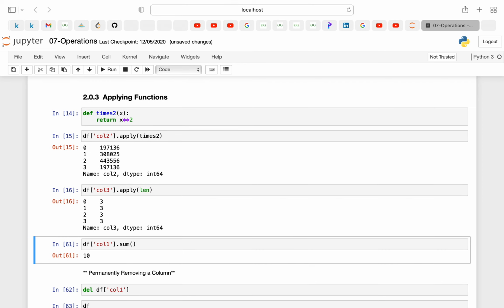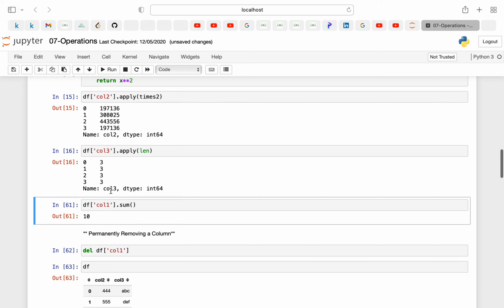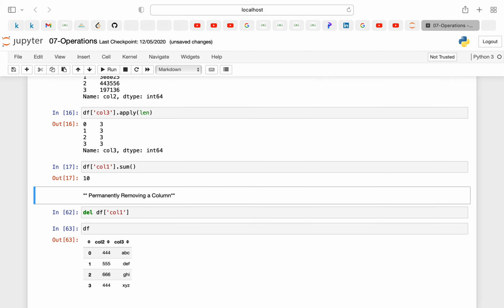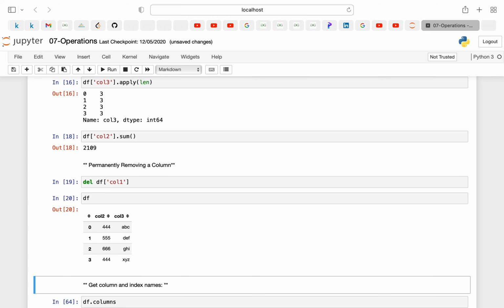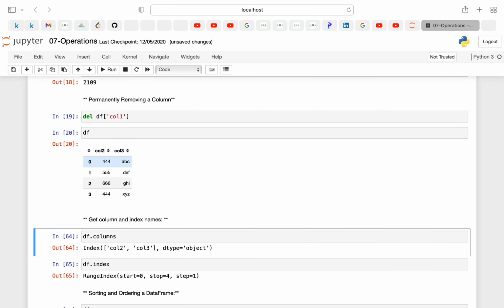You can also apply len, which will basically give you the length of that particular string in that column. You can do sum; dot sum will give you the sum of that particular column. So if you want to find out the column sum, you can. Now, permanently removing a column, you can do with two methods: drop, pd dot drop, and pass on the column name, and you can do del also, which will also delete it. As you can see, that column is permanently deleted.